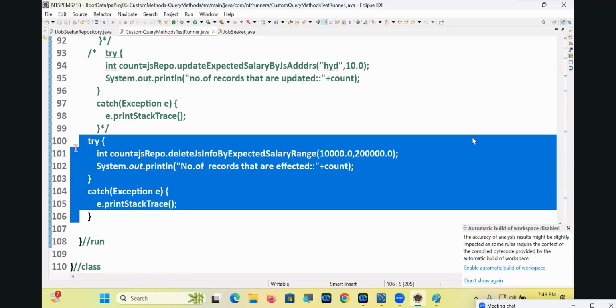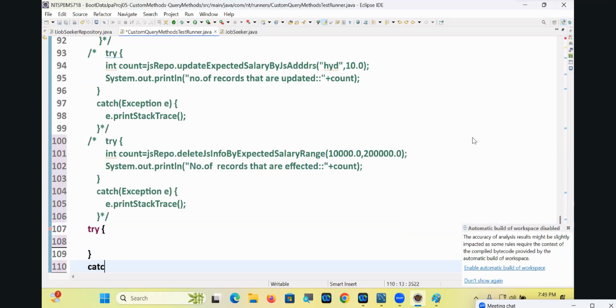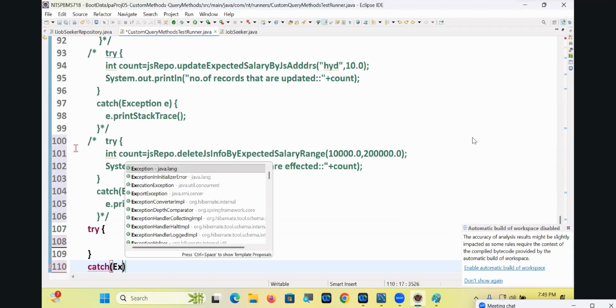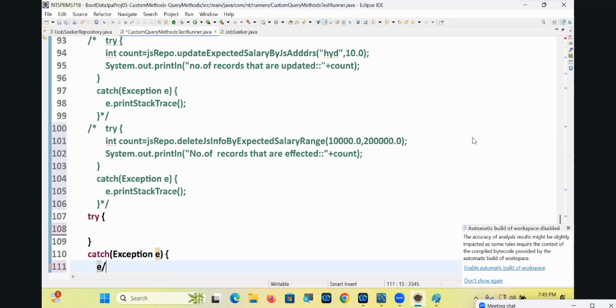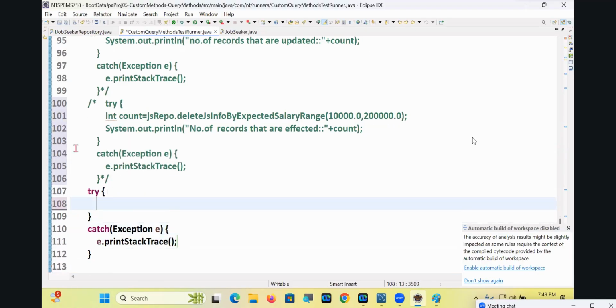Yeah. Try guys. That's good. Tell me next one. Try opening comma closing. Where is this? Exception E. E dot print stack trace.